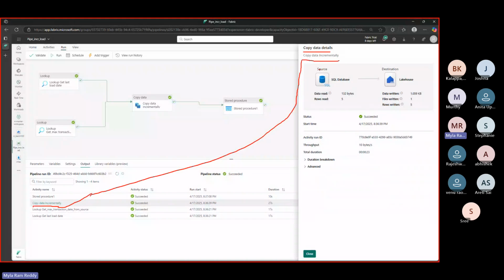Okay, that's what we are seeing. Visualization wise, what is your source? SQL database. What is your target? Lakehouse. How many rows did we get a chance to read? How many rows did we get a chance to write?